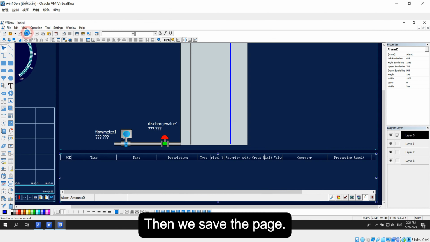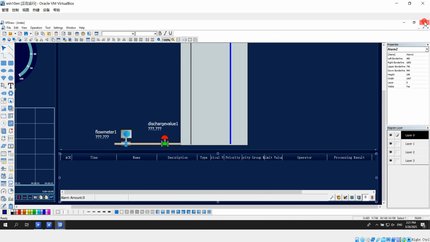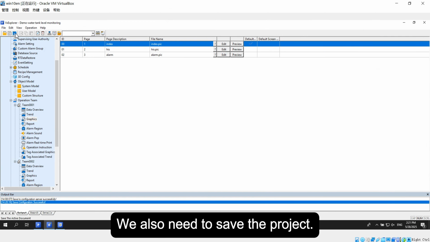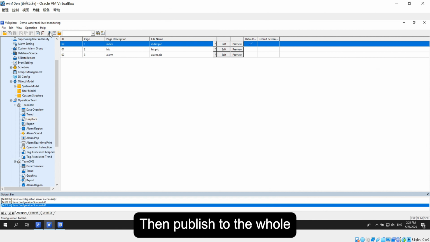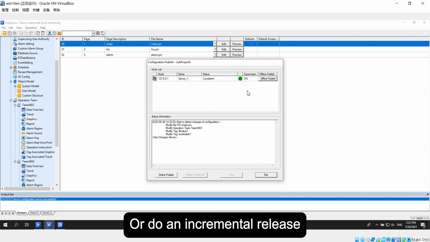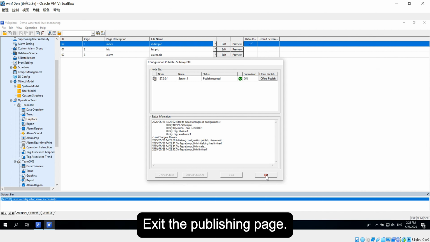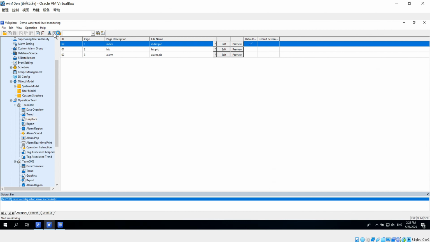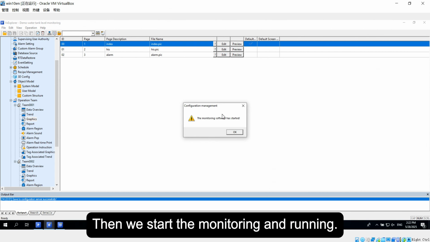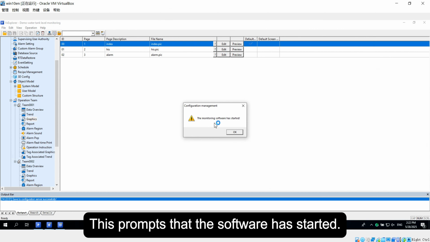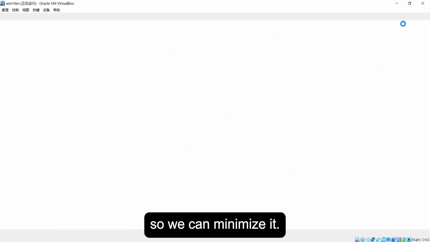Then we save the page. Close. We also need to save the project. Then publish to the whole, or do an incremental release. Exit the publishing page. Then we start the monitoring and running. This prompts that the software has started, so we can minimize it.